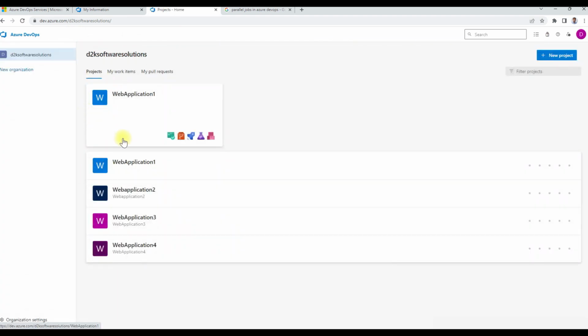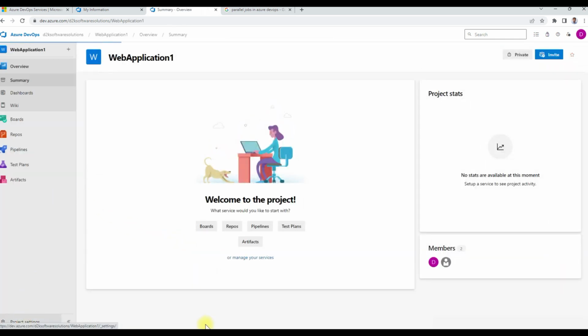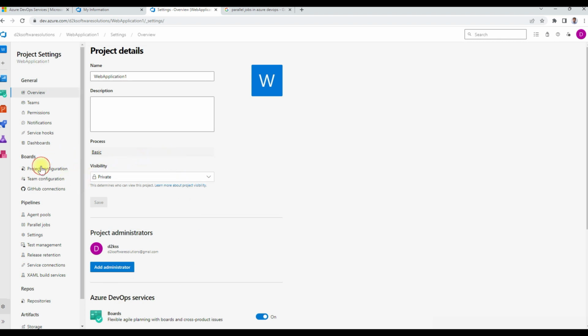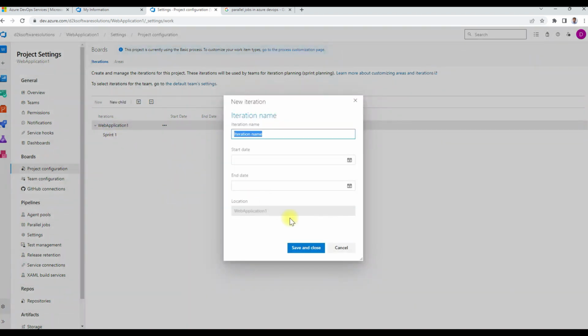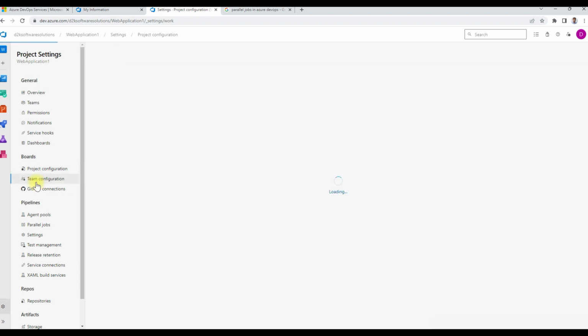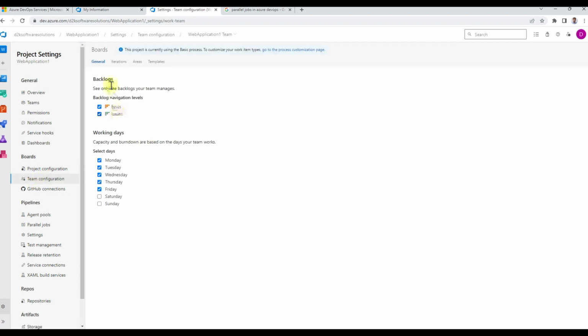Then, since we have four web applications, the first two were created with the basic process, and the others are Scrum and Agile. I'll open web application 1 and go to the project settings. The basic difference is project configuration, like you can have sprints, you can create a new sprint, and you can create new child items. In the team configuration, you can configure the teams. You can see the backlog items, and the levels it has are only epics and issues for the basic area.